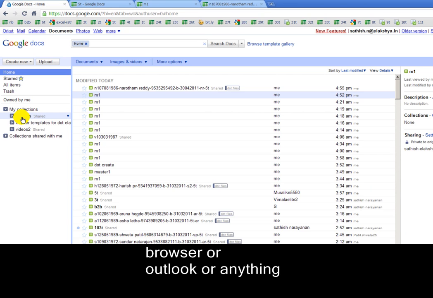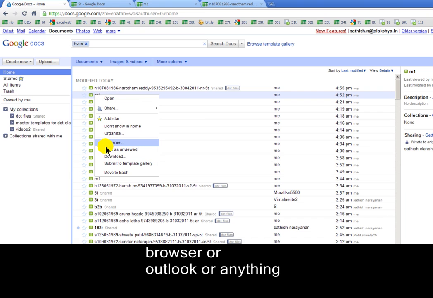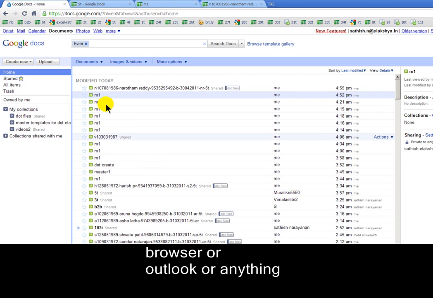Because I realized yesterday that the maximum time was spent in making copies. When you make a copy, you wait for that to open. Right? So am I clear now? So lots of M1 will be there. As soon as you want to create a dot file for somebody, don't open it, just right click on it, rename, and move that particular file to dot files and then start using it.